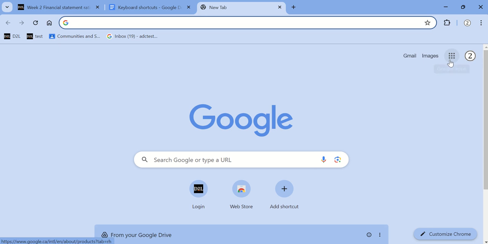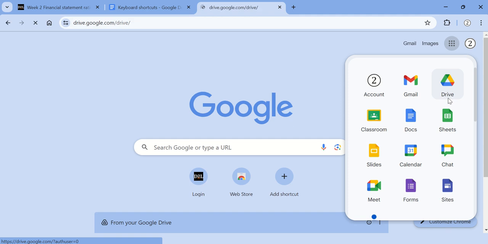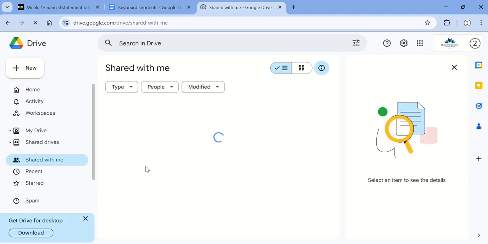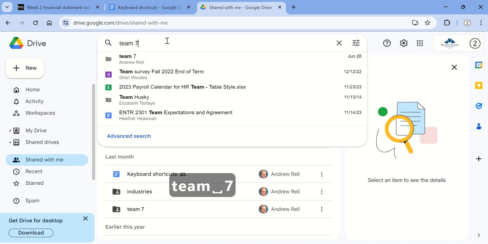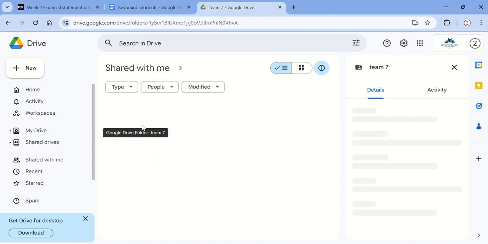In the upper right hand, mouse over the Google Apps and click it and choose Google Drive and go into the Shared with Me, and you should see the folder, your team folder, minus Team 7. Now, if there's so much stuff in here and you want to just search for it, you can. Up here, type team and whatever number it is, enter. There it is. Double click it to open it.